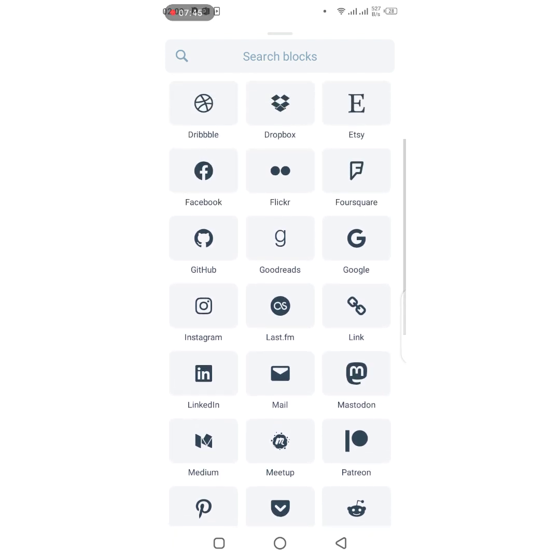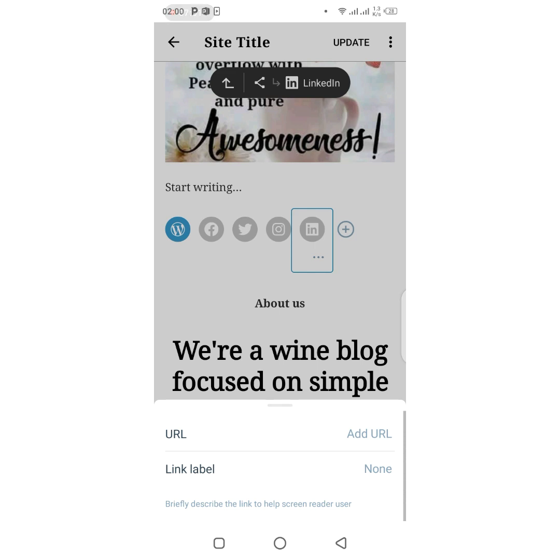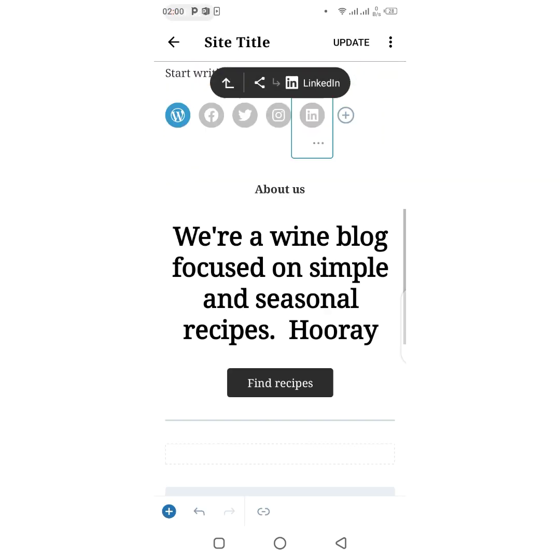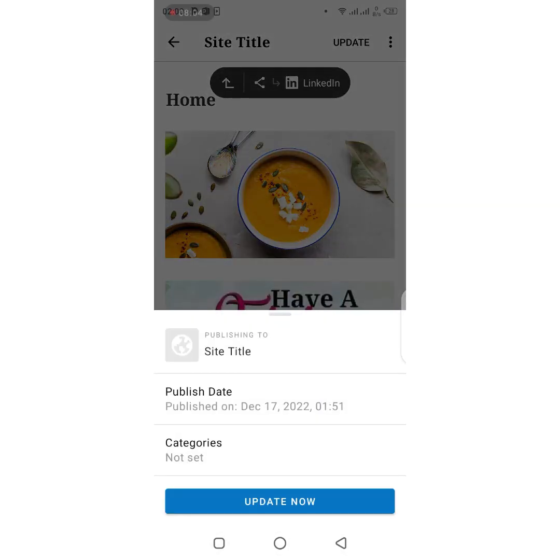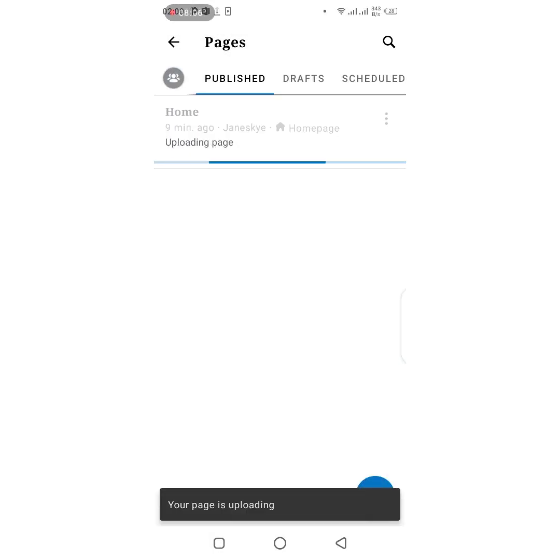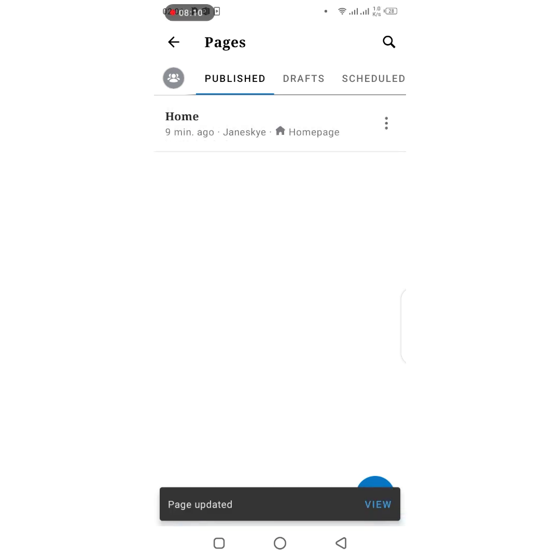So let's try to add LinkedIn also to the site. Okay, click on LinkedIn. So you can see you can also add the URL to your LinkedIn profile page to add your LinkedIn to your website. So I think this is cool. Then you click update now to publish your site. I think our site is ready. Okay, let's do something else.